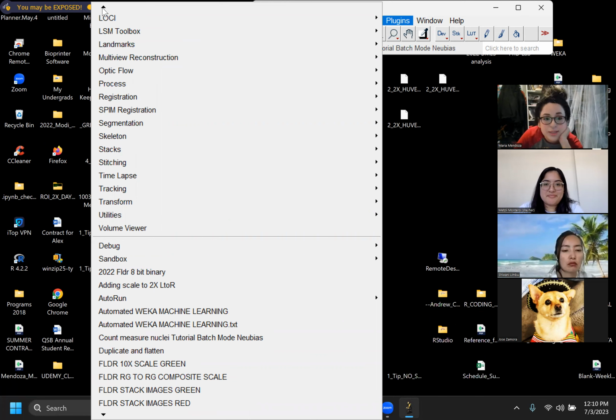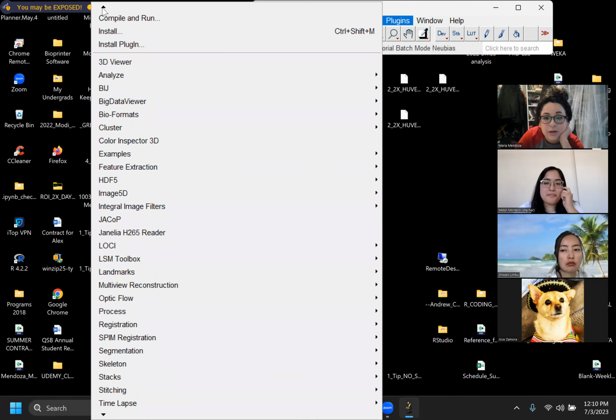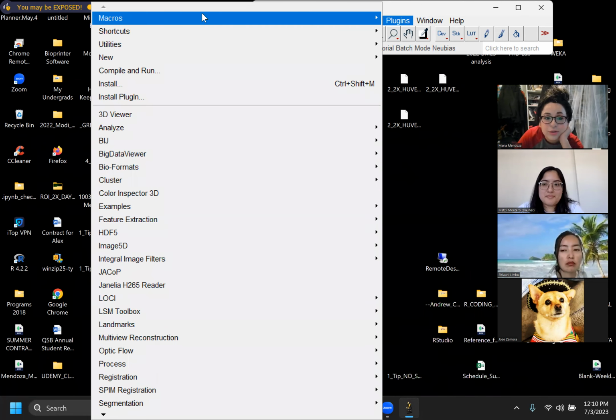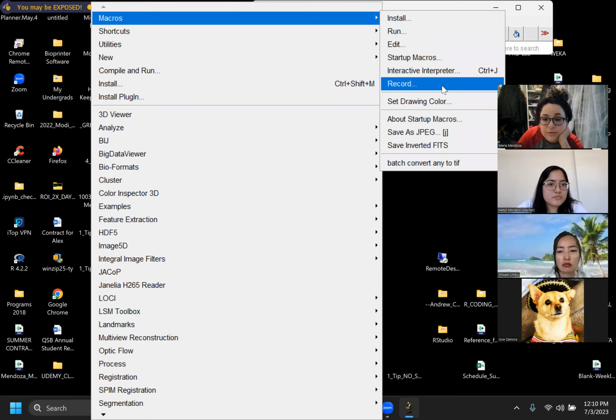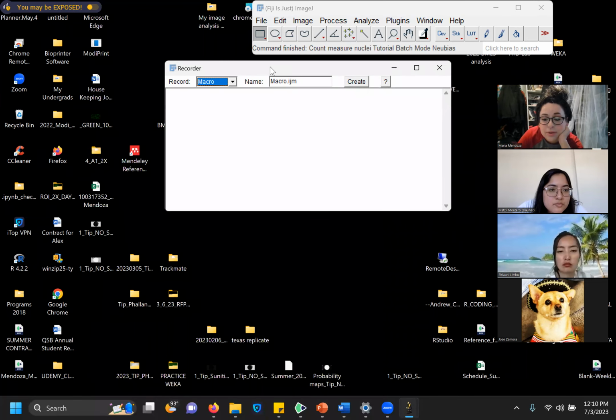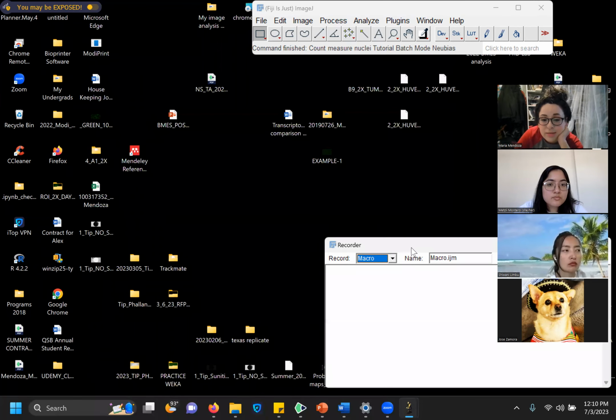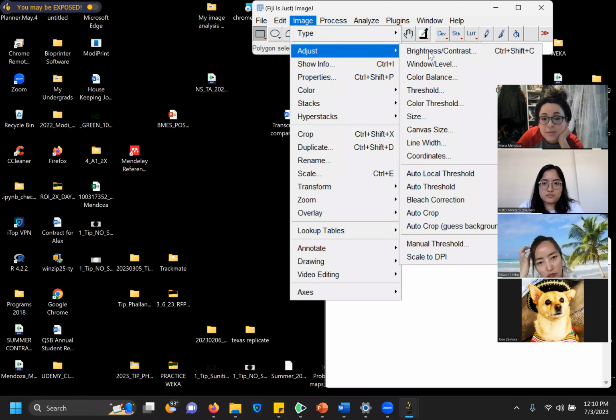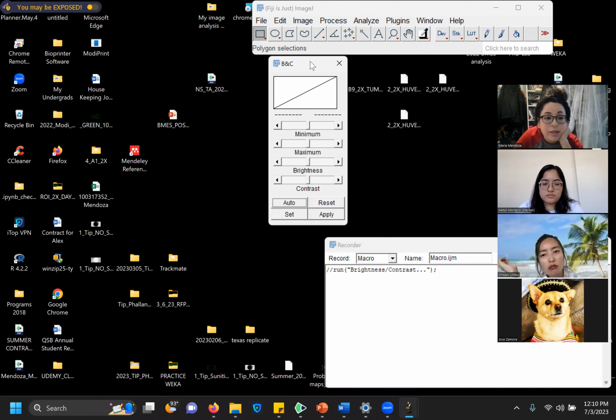What we're going to do here is learn how to create our own little macro. So you go to plugins, to the very top, you select macros, and then record. This little window will pop up. Any button that I press will now be turned into a line of code, in the Fiji language. Then we're going to go to image, adjust, and we're going to get our little window right here.